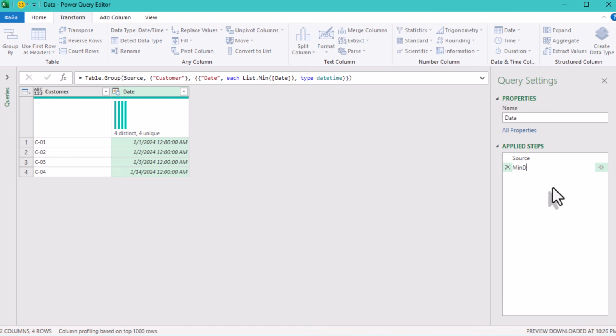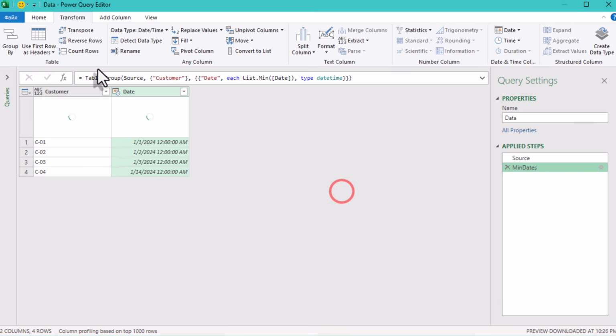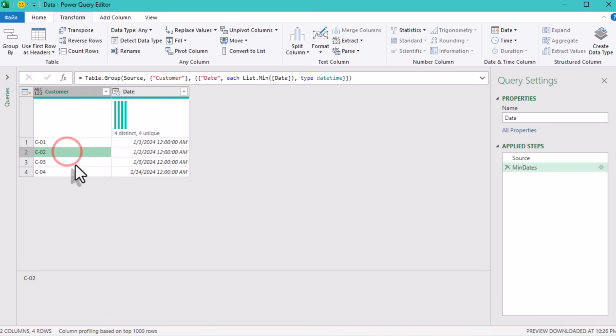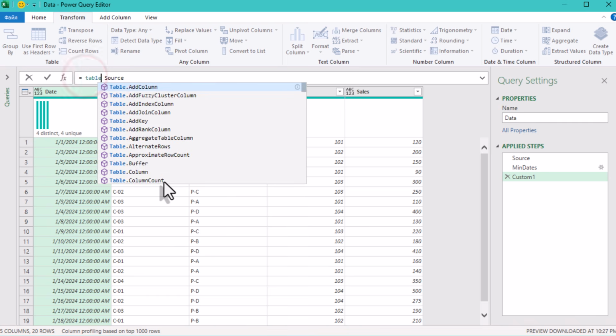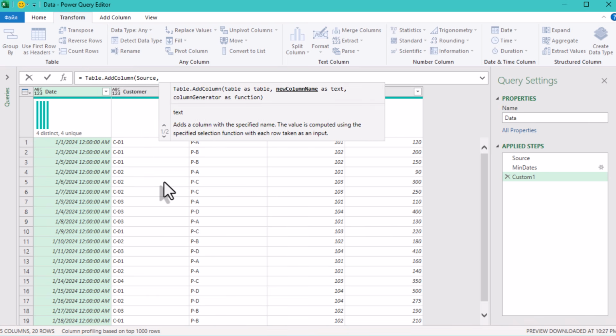Now we arrive at the classic crossroads in Power Query. There are multiple ways to mark the first purchase, so let's break two of them down. The first one will involve using the Table.AddColumn function and a custom lookup. I'll create a new step, refer to the source step, and type Table.AddColumn. I'll name it Mark.